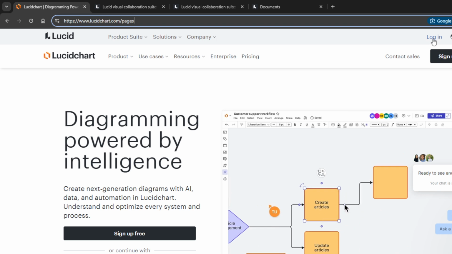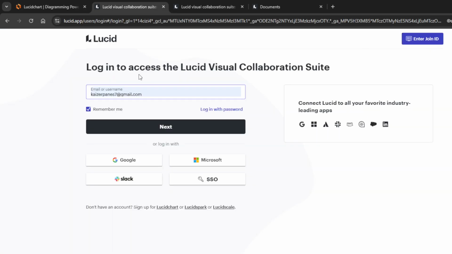First, we need to kick things off by going to the Lucidchart website. It's a powerful diagramming application that uses intelligent tools to help you visualize data, processes, and much more. Once you're on the homepage, you'll see an option to log in. Click on that to get started.